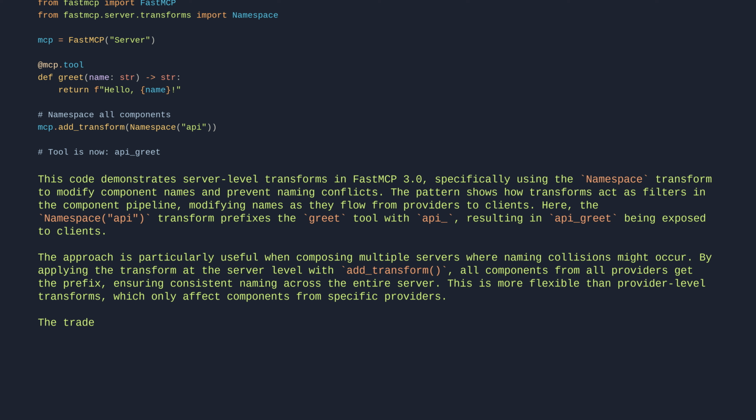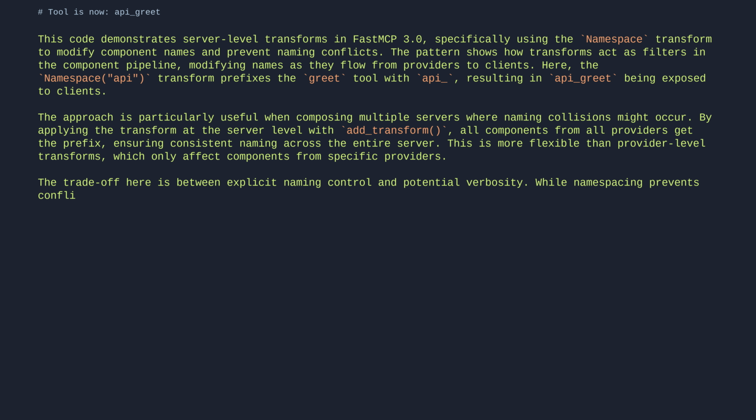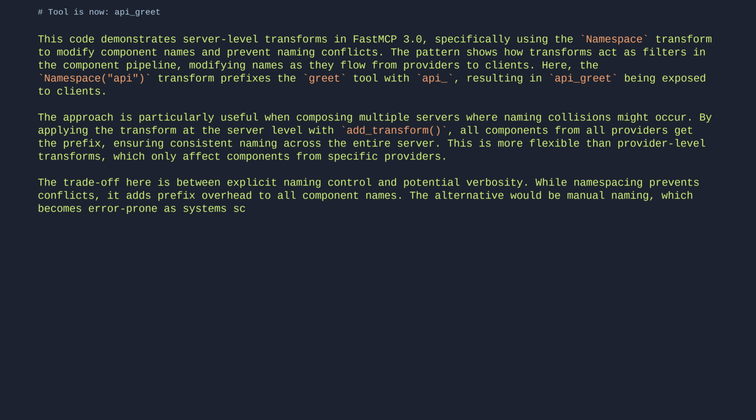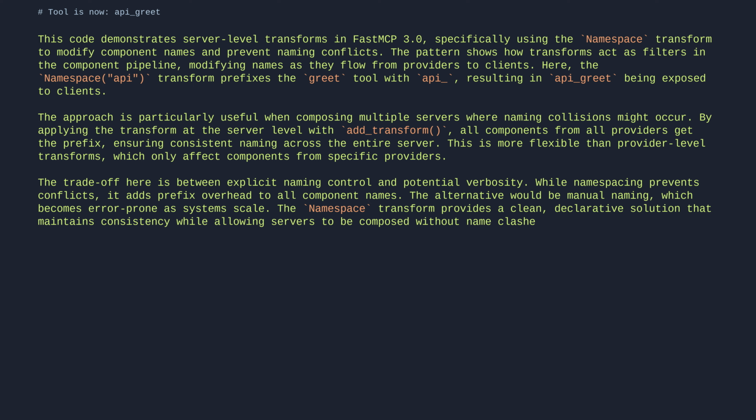The trade-off here is between explicit naming control and potential verbosity. While namespacing prevents conflicts, it adds prefix overhead to all component names. The alternative would be manual naming, which becomes error-prone as systems scale. The namespace transform provides a clean, declarative solution that maintains consistency while allowing servers to be composed without name clashes.